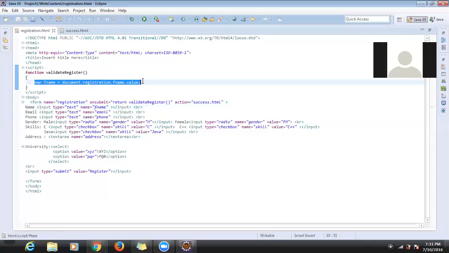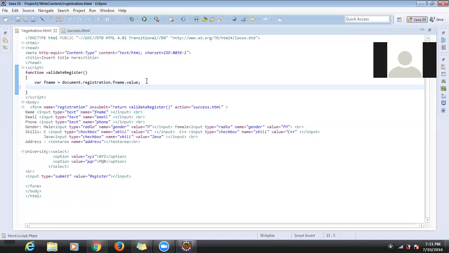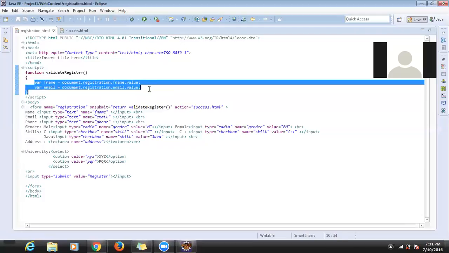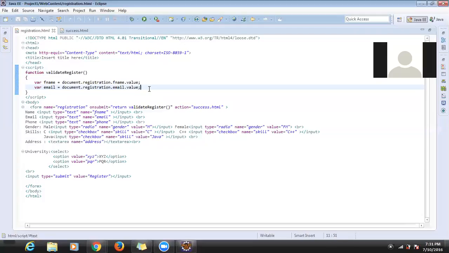So now after that, I want to read the next field, email. Just copy paste, the document is the same, the registration form is the same. I have to change the field name, which is email. And you can give the variable name anything, but just for understanding purposes, I'm giving the same name. So now I read two fields: first name and email.